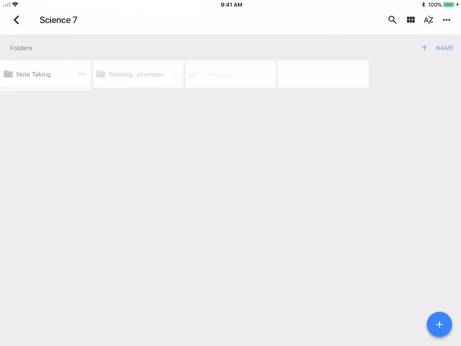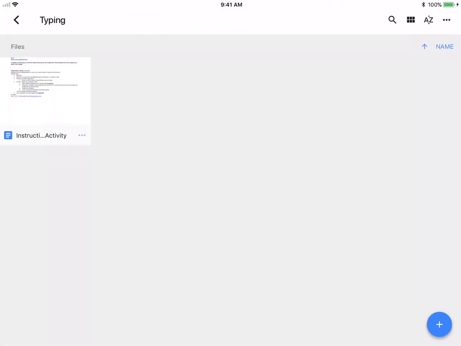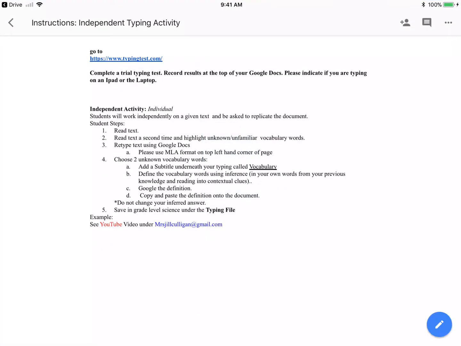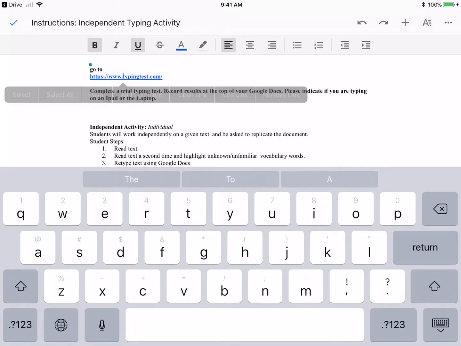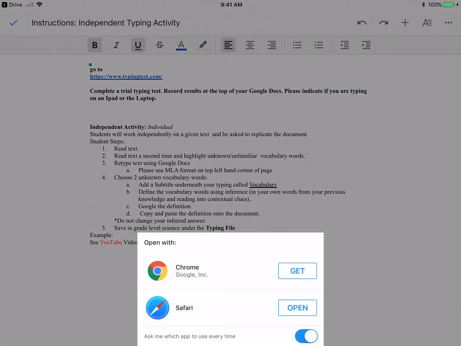I think I did add it to Science 7 already. Perfect, so it's in Science 7. So what I'm going to do is open up the document and the instructions are right there. It says go to www.typingtest.com. So I need to get into edit mode in order to access anything on this document. I press the blue circle with the pencil inside. I then click on the link and I open link. I'm going to open using Safari because we don't have Chrome.